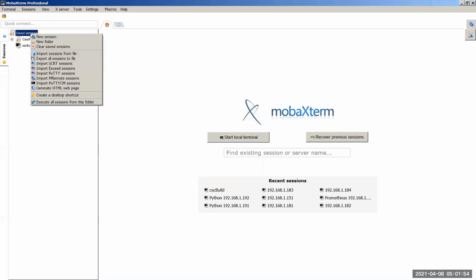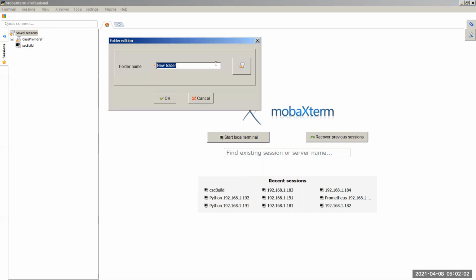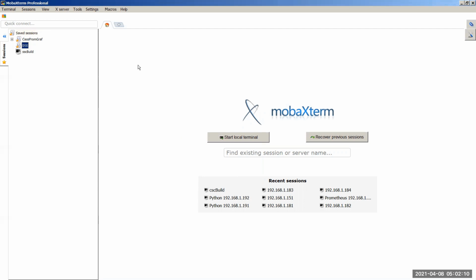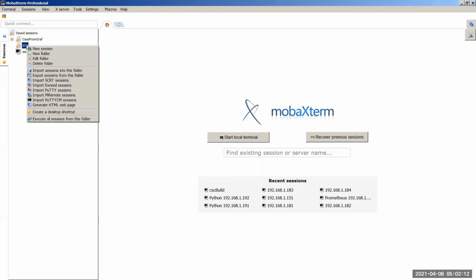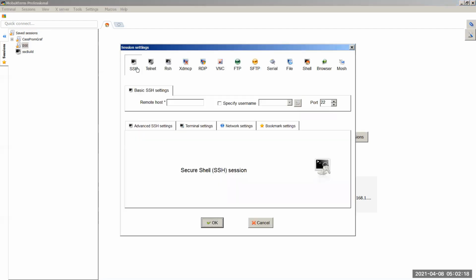First thing we'll do is create a folder for our connections. We'll call it DSE. We will add a connection to our server. We'll create a new session. This is an SSH session. Host IP is 192.168.1.166. I will be connecting to this server as root user.